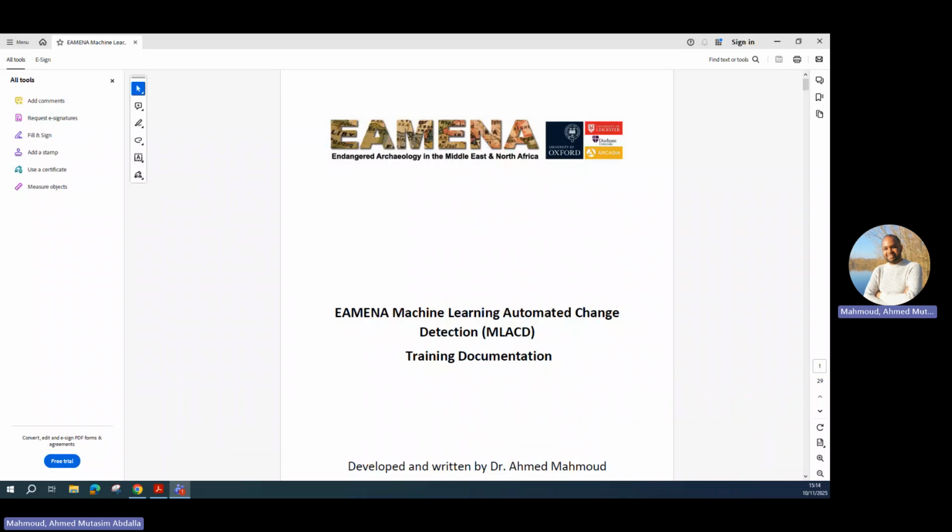I'm a research associate at the University of Leicester, and I'm part of the Endangered Archaeology in the Middle East and North Africa project. So I will be quickly demonstrating how to use the EAMENA machine learning automated change detection tool, which is a tool that is developed in Google Earth Engine, the cloud computing service of Google.